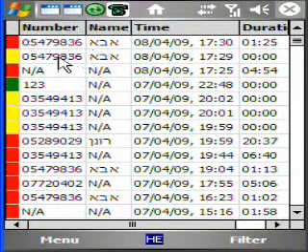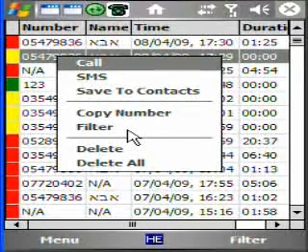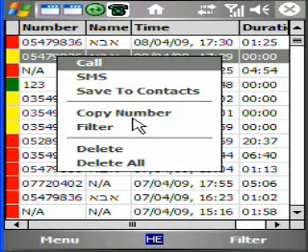If you tap and hold the number, a menu opens. You can call the number directly from Historia. You can send SMS. You can save the number to your contact list. You can copy the number to your clipboard, filter the number, delete one number, the selected number, or delete all the numbers in the display.